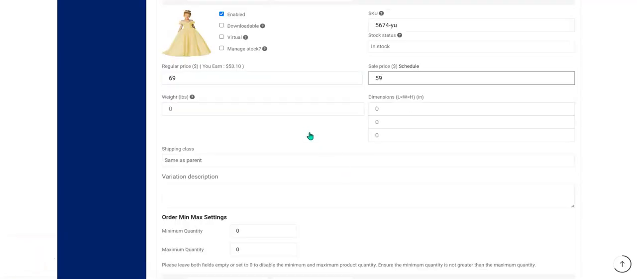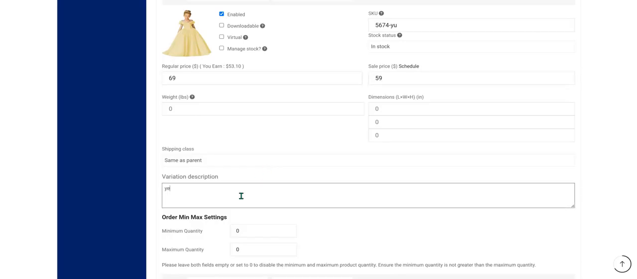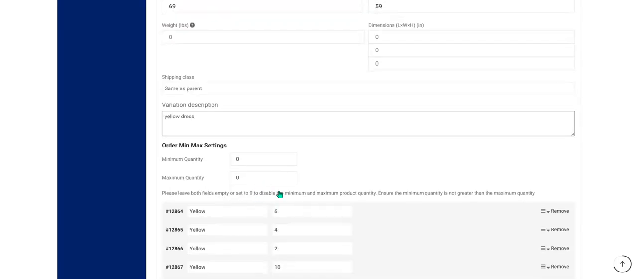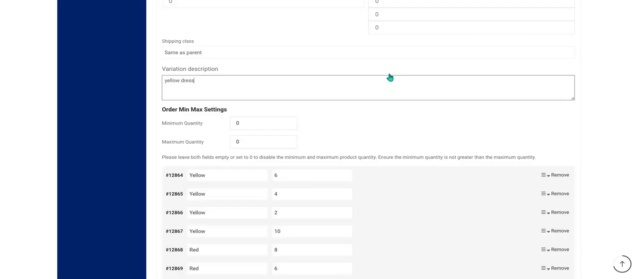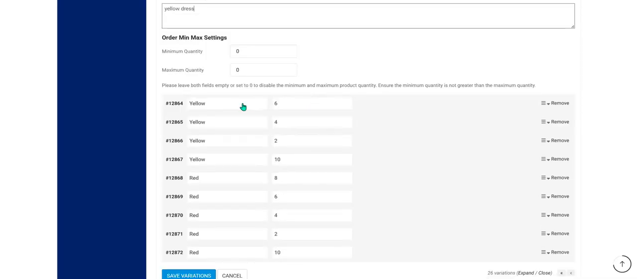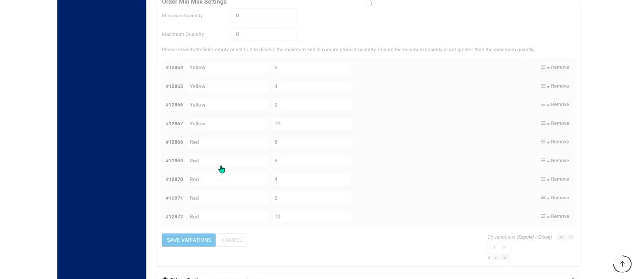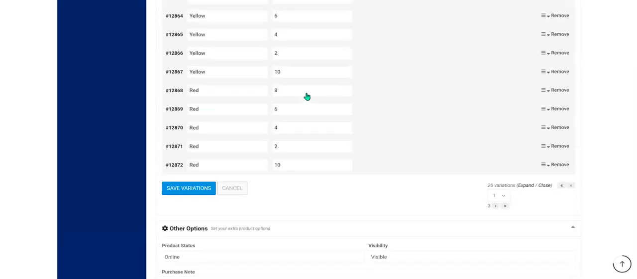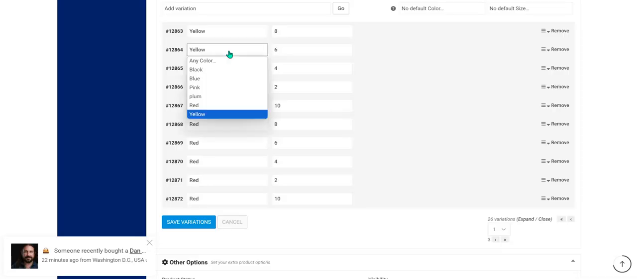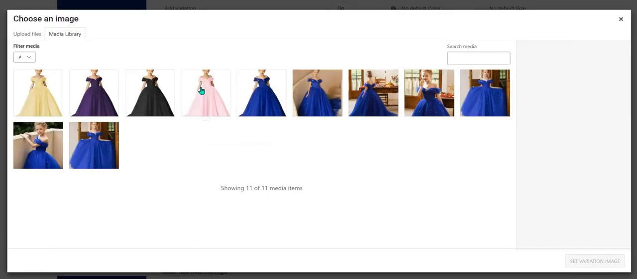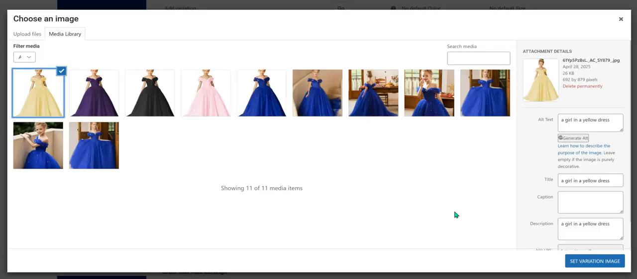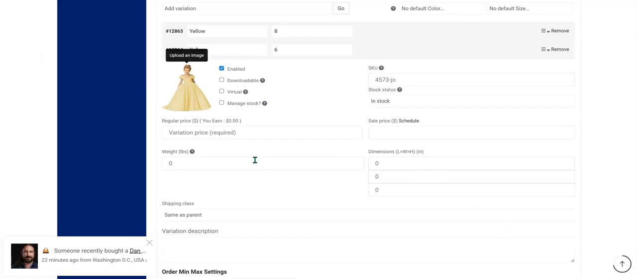Weight, we don't necessarily have to put that. But let's see, yellow dress again. Yellow dress, okay. Now, we're going to save that for the size 8. Then we're going to go to the next, size 6, okay. So let's go to size 6. Okay. Size 6. Now remember, it's a yellow dress. All righty.